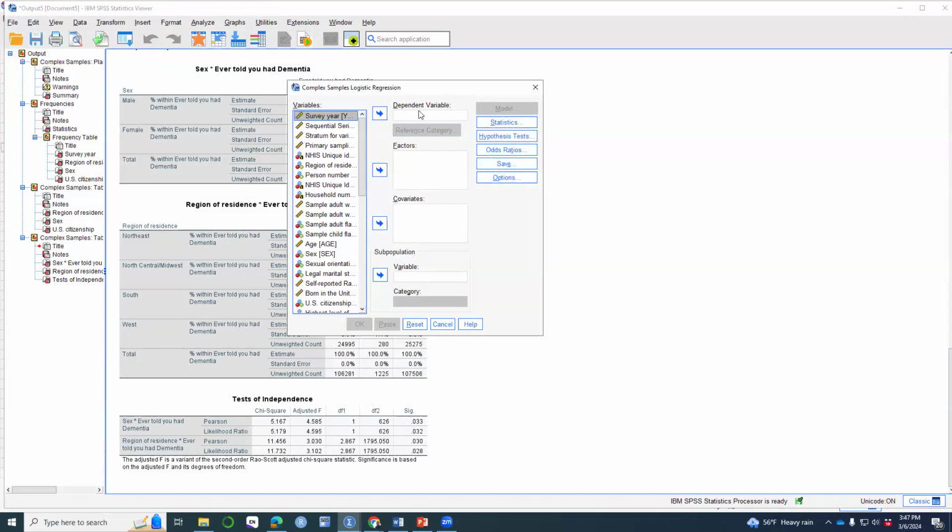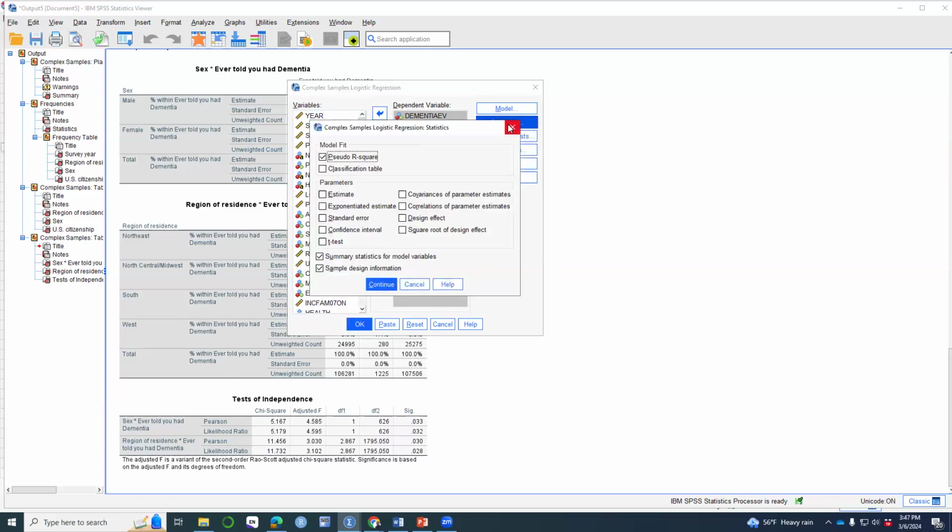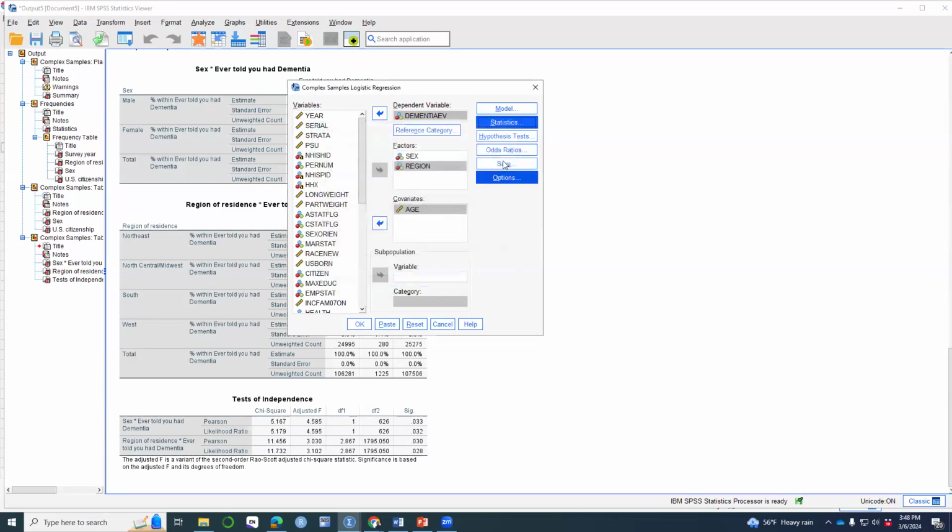So in your logistic regression, you can select your dependent variable, which, for instance, is dementia or Alzheimer's disease, and then we can select our factors. So let's say the factors are the sex of the individual and the region of the individual. And then maybe you might want to include a covariate, which is age, right? Once you click on Statistics, there are several other tests you might want to perform, but none of which I would want to perform here.